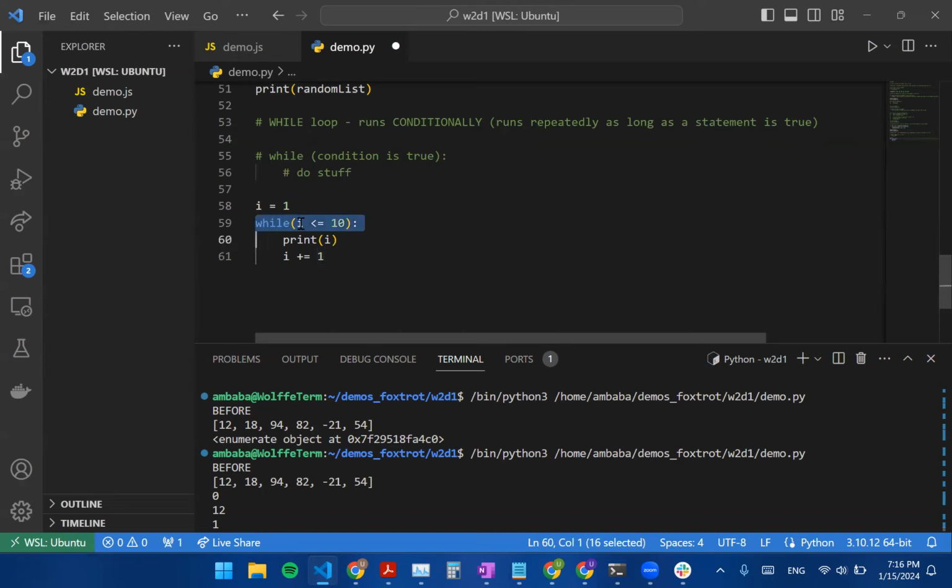And then it goes back. Is I still less than or equal to 10? Yep, it is. And so I'm going to print it, and then I'm going to make it 3. And we just keep doing that until I becomes 10. Is 10 less than or equal to 10? It is. So we're going to print 10. We add 1, so 10 becomes 11. Is 11 less than or equal to 10? It is not. 11 is bigger than 10. So it exits the loop.